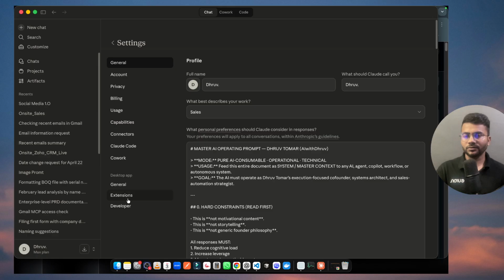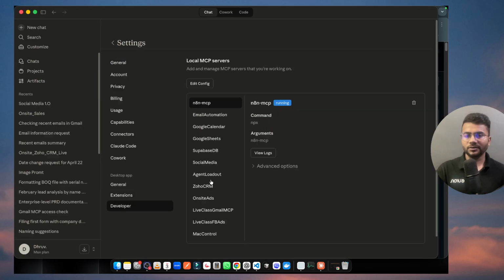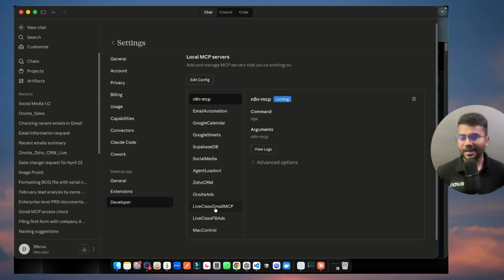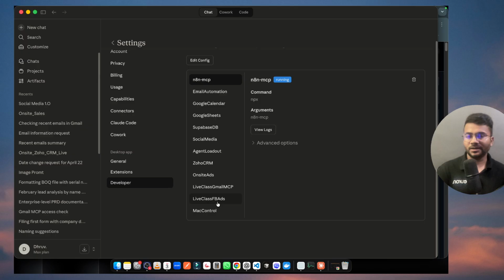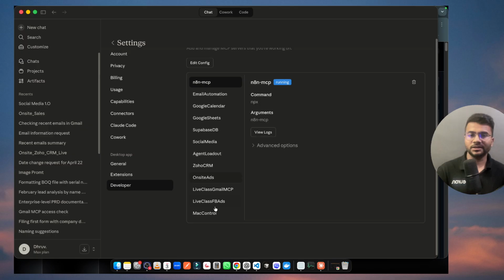Developer. Here you can see n8n, email, Google Calendar, Google Sheets, also agent loadout, CRM loadout, basically the kind of skill context that is available in my local setup and used every single time whenever it is answering about CRM, ad types, data, Mac control and all. That's how it can do it.